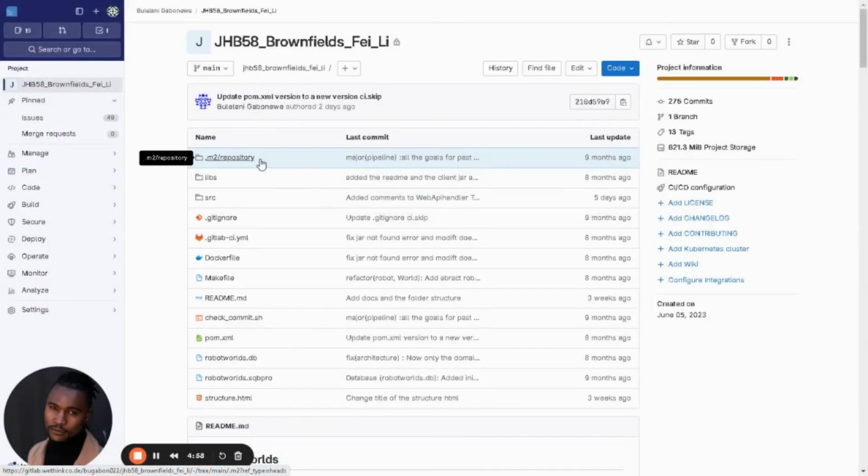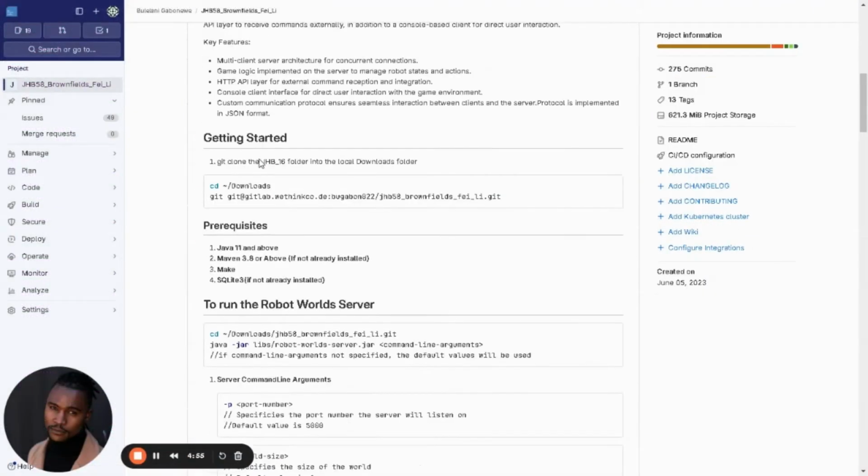All right, so now we are in the home of our repository, and to get this program running, you'd need Java 11 and above, you'd need Maven 3.8 and above, you'd need Make, and you'd also need SQLite 3 if not installed already.